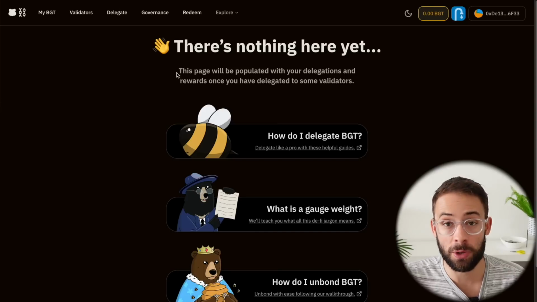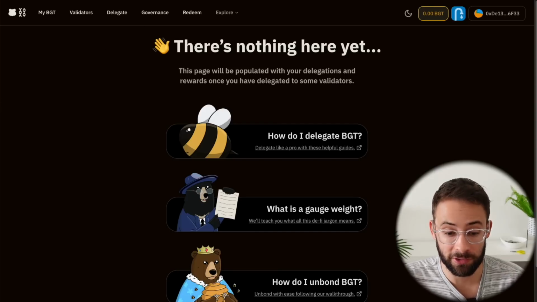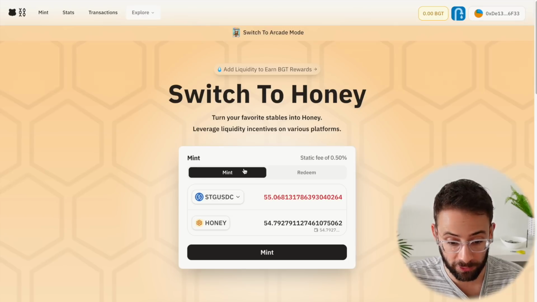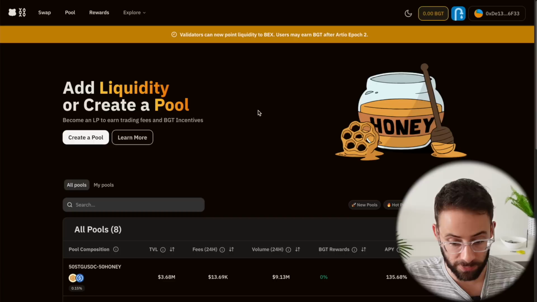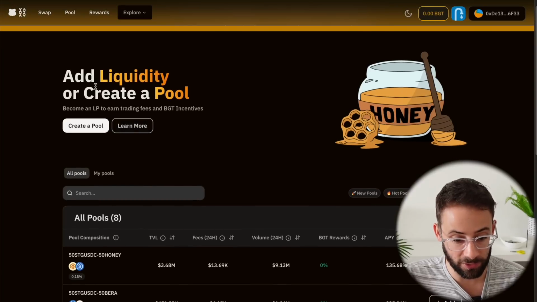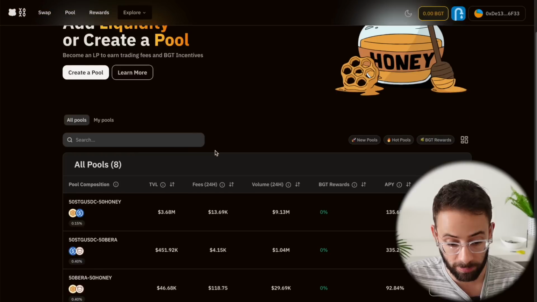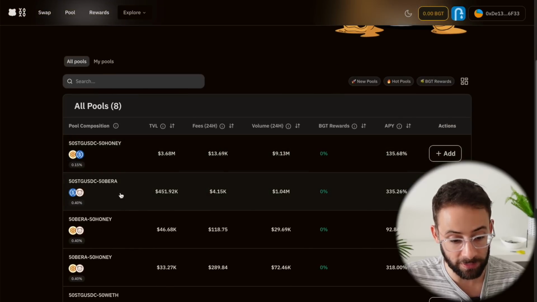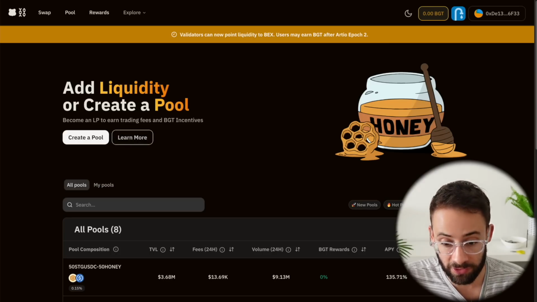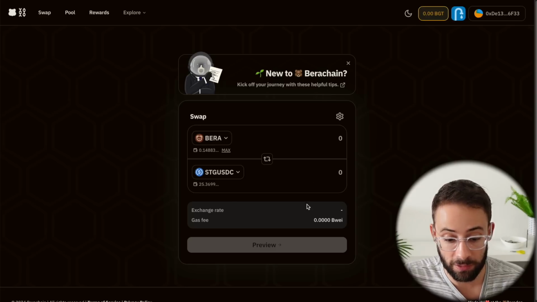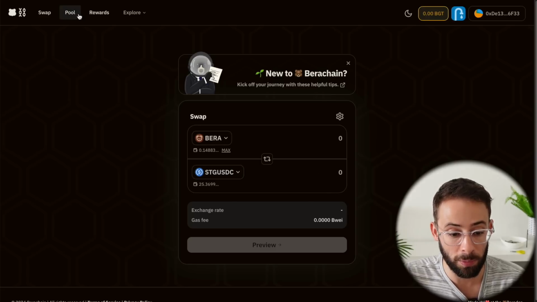Now, before we can do anything with the governance token, obviously we need to get some. And if we go back to the Honey minting page, we can add liquidity to earn BGT rewards. So if you click on that, it's gonna bring you to this page where you can either create your own liquidity pool, or you can just add liquidity to a pre-existing pool. And these pools are through the BEX, or the decentralized exchange application that we already used to make swaps. And you can also navigate to it by hitting the pool button up here.